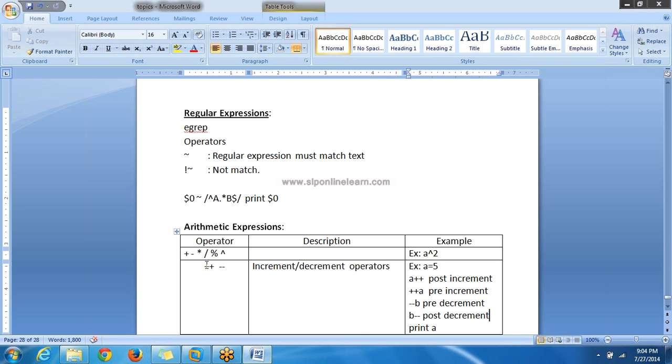So these two are increment and decrement operators. In increment and decrement, we have two kinds of operations: post increment, pre increment, post decrement, pre decrement. So what is post and pre? It is based on the operator position. If the operator is after the operand, that is post increment. If you use this individually, there is no difference, like a plus plus or plus plus a. Anyway, in the next statement, the a value will be incremented.